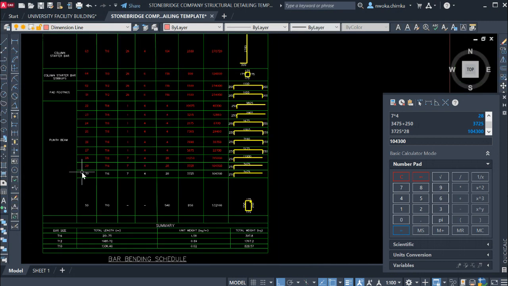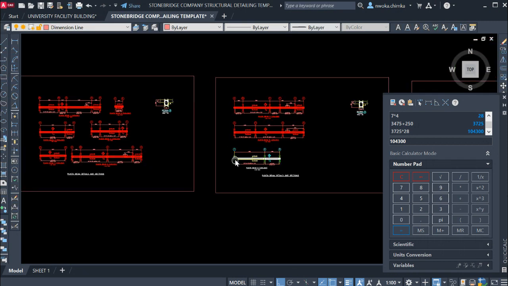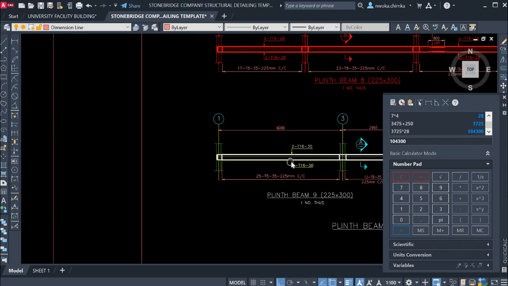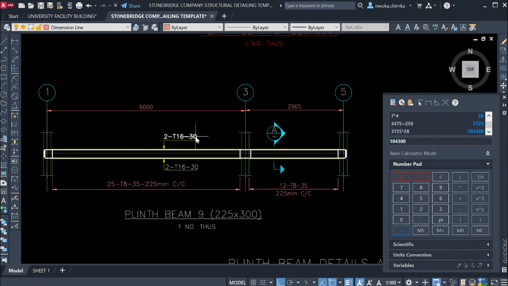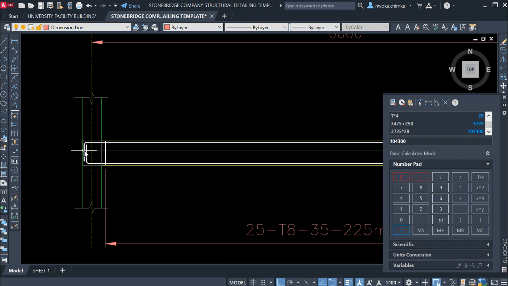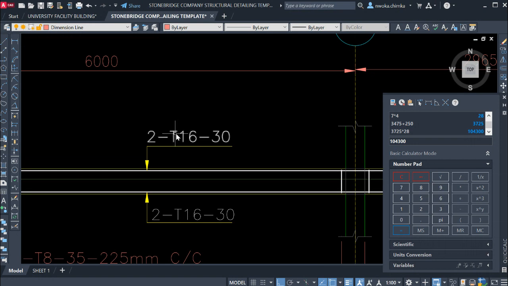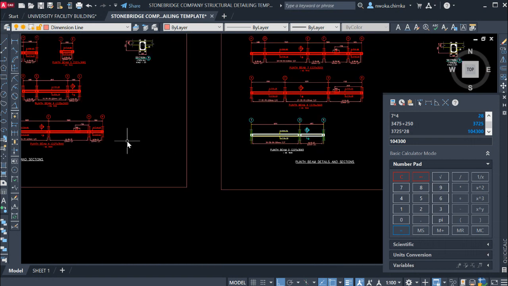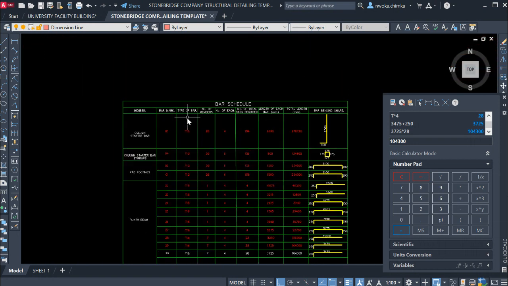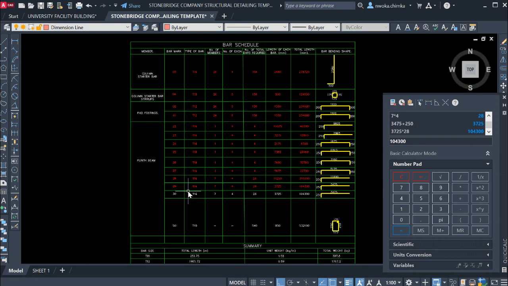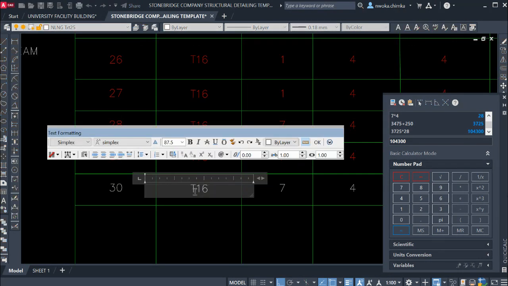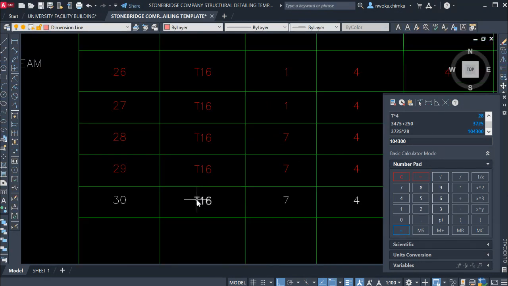So right now, we're going to take bar mark 30. Bar mark 30, you can see the shape. The shape has bending on each side. But first, let's check the size, which is T16. So go here, under the bar type, the type of bar, we put T16. If in your own case you're using Y or H as your bar notation, you put it. But in this case, we are having diameter 16. So put it there, and the notation is T.